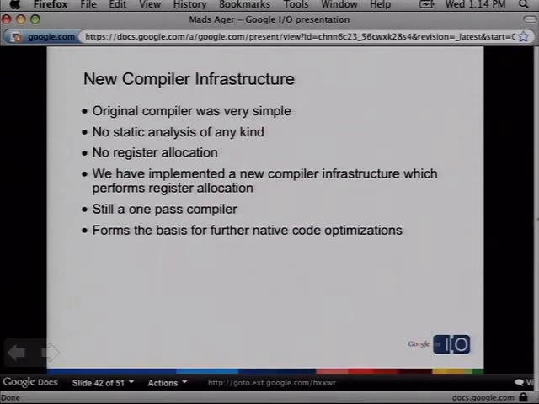Good, so that's a new regular expression engine. Another thing that we've done recently is to change our compiler. The original compiler was extremely simple. Just build an abstract syntax tree. It did no static analysis of any kind. It did no register allocation. So just build an abstract syntax tree, and in one pass over the abstract syntax tree, it generated code, period. So we've now implemented a new compiler infrastructure which performs register allocation. It's still a one-pass compiler.